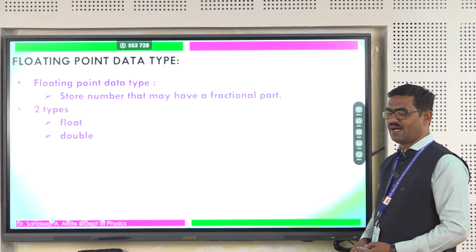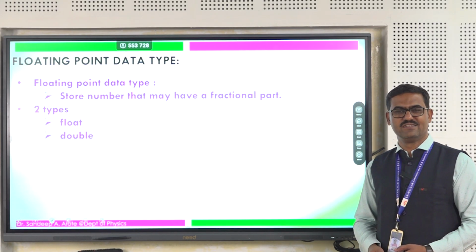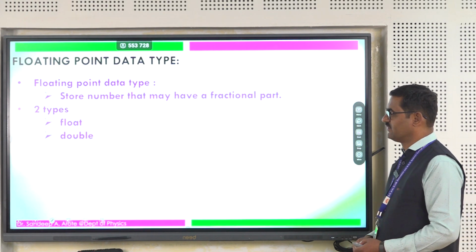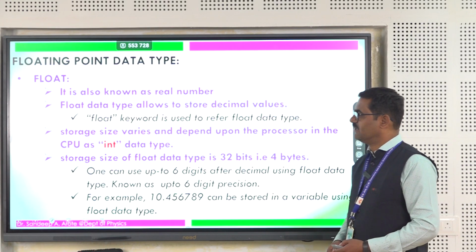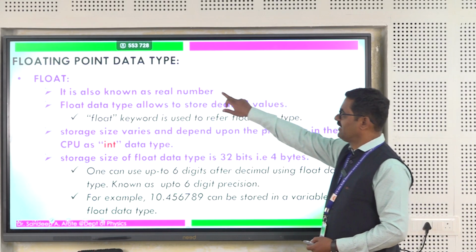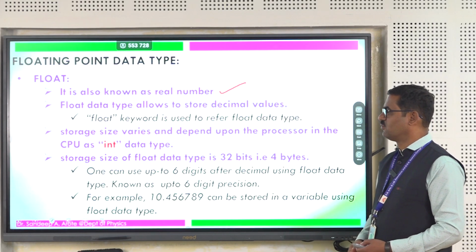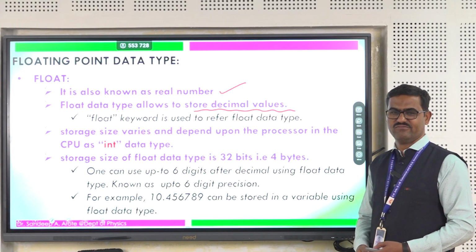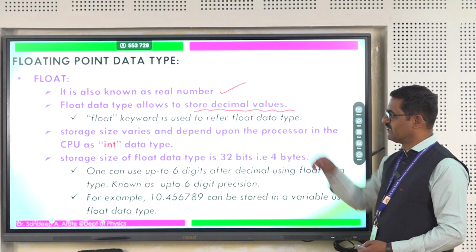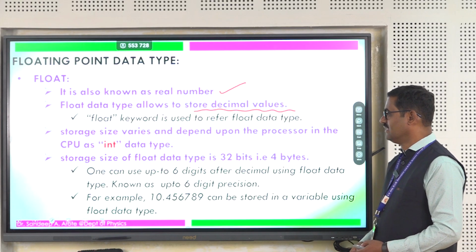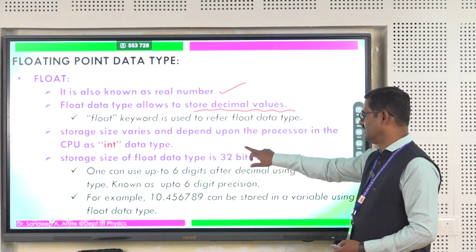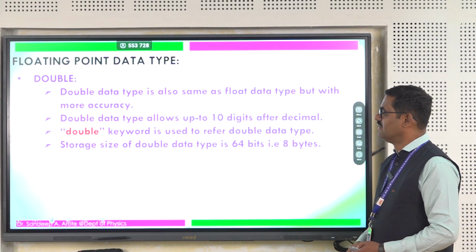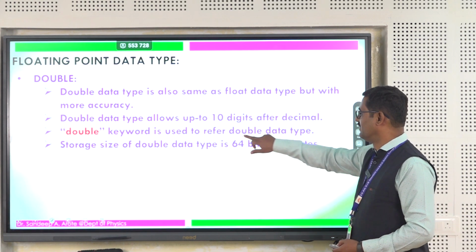The second is the float data type. Float allows that particular variable to take float values. A float value means a value with at least one decimal point. There are two types, that is float and double. We already know that a float constant means a real number, so the float data type allows storing decimal values in a variable. The keyword float in lowercase is used to refer to the float data type. The storage of float data type is 32 bits, about 4 bytes, and it may vary according to the processor. Now, double is a keyword used to refer to the double data type.